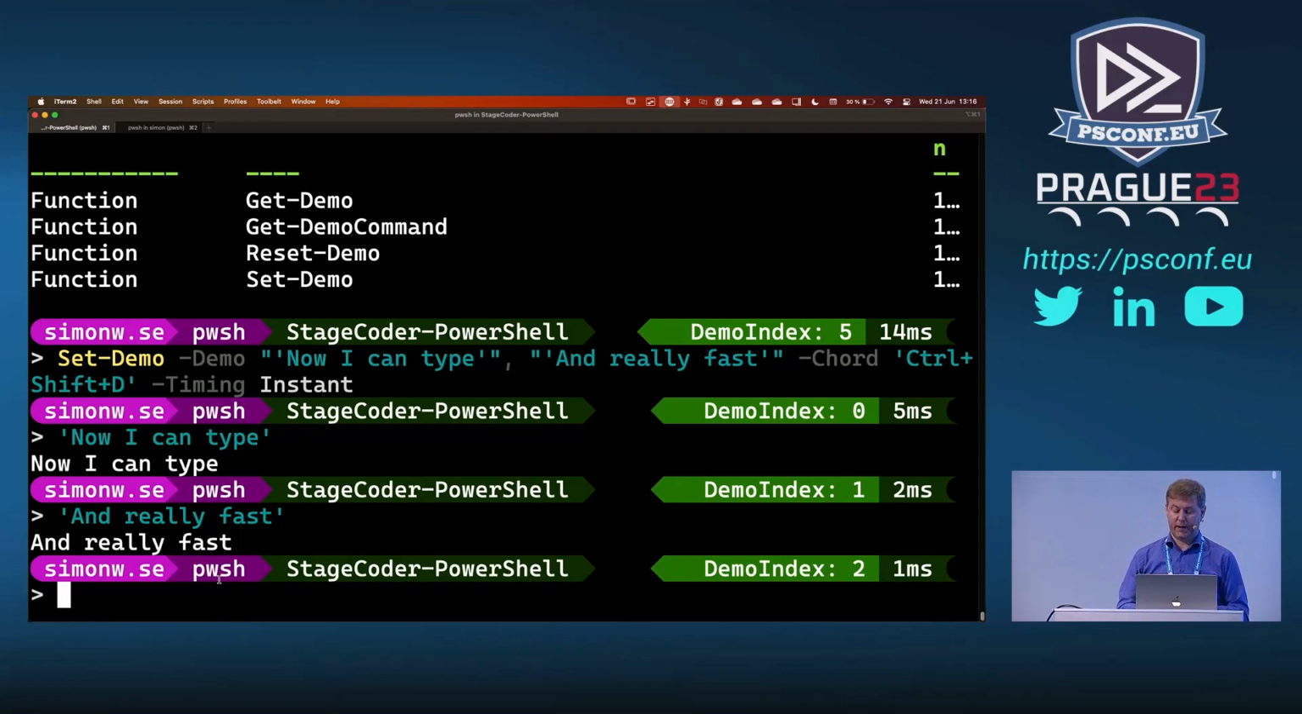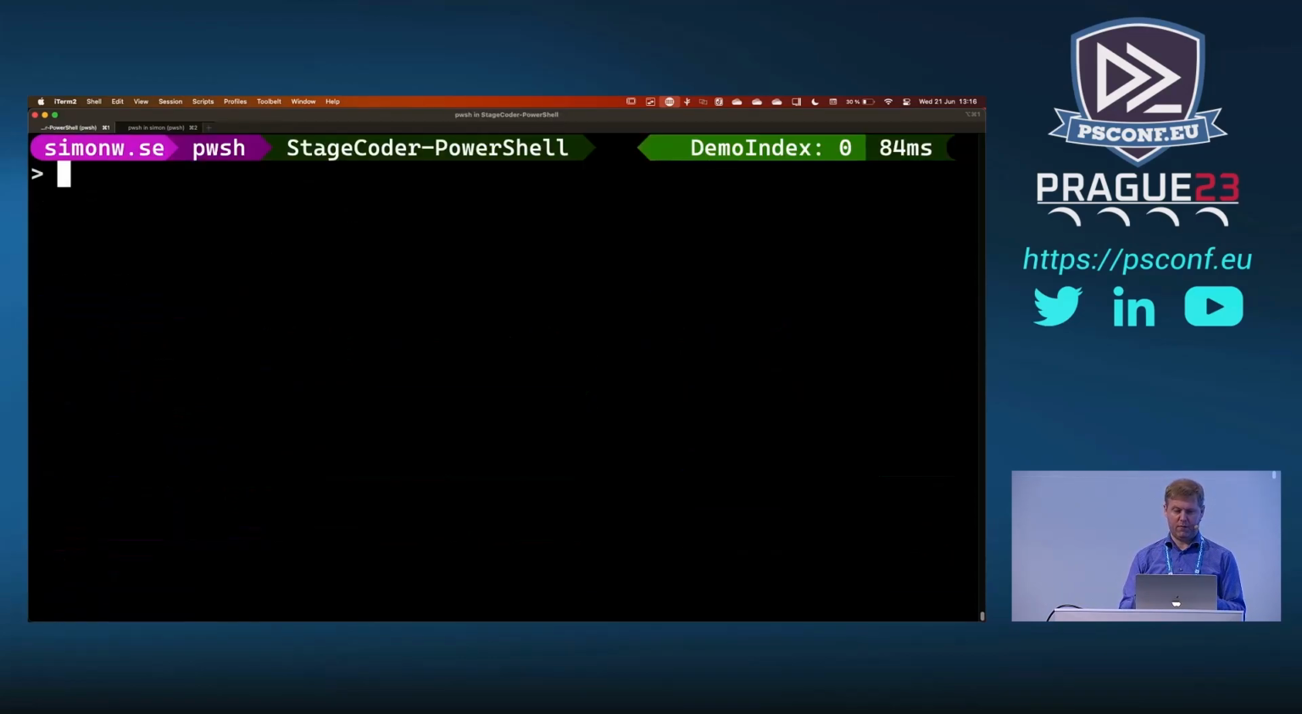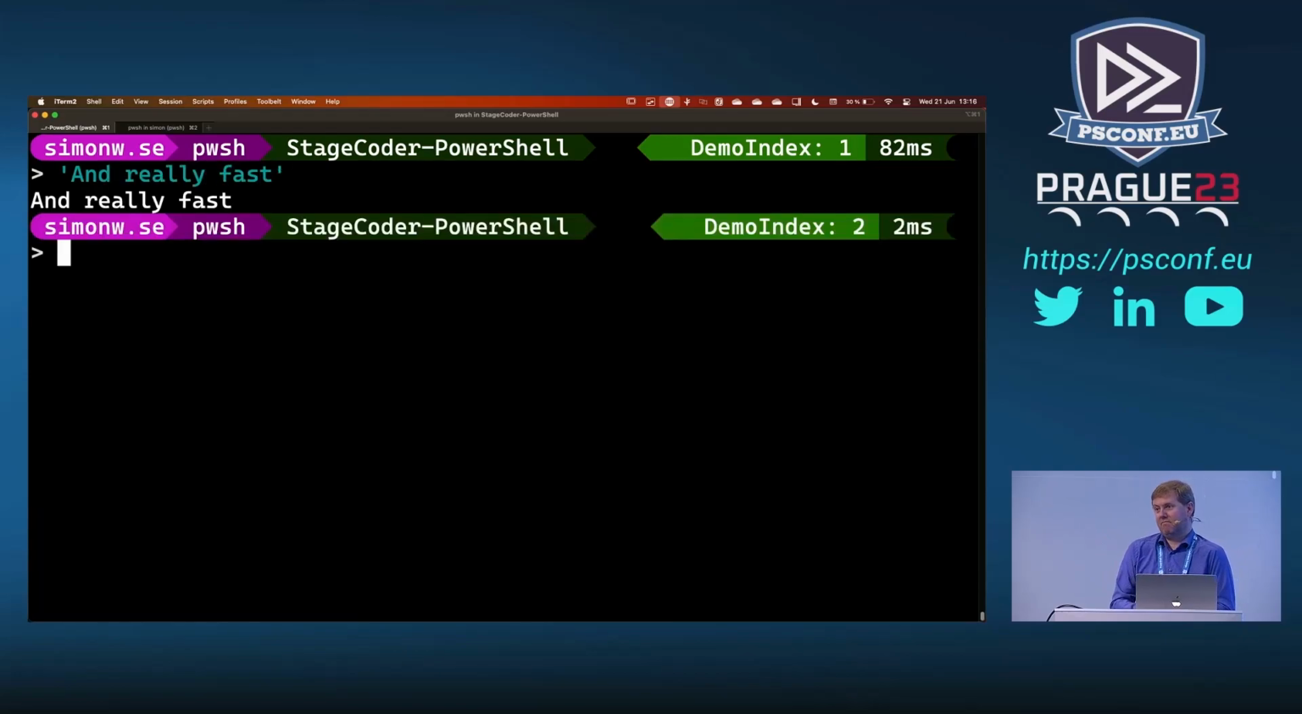So I use Oh My Posh to show the demo index in my prompt, so I know which command I am in. And I can do R0 or reset demo 0 to go back to index 0, or reset, as you can see, I'm not a very good typer, index 5, and that takes me to command 5, or index 1, and now I can type better. And that's it.